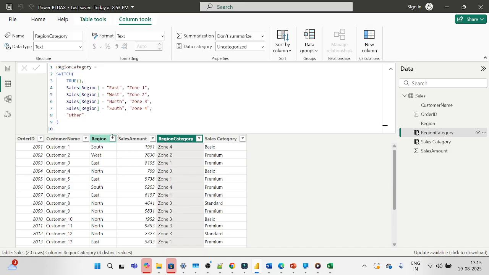You can look at it here. East means Zone 1. East is Zone 1. Okay, West is Zone 2. West is Zone 2. You can check for all. Okay, that's how it is. And now you got it, right?